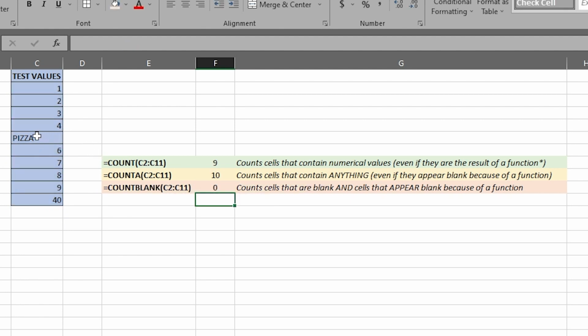So what happens if I get rid of pizza and just make it blank? I deleted the contents of that cell and count blank goes up by 1. If I delete every value, now there are no numerical values. There's nothing in these cells, so count anything returns 0.